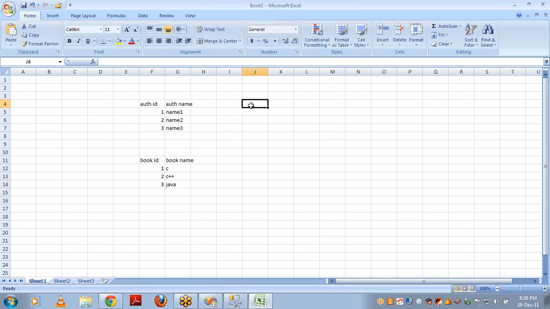For example, author name 1 has written C and C++. Name 2 has written C++ and Java. Name 3 has written Java and C. So for every author there are 2 books, and for every book there are 2 authors. So this kind of relationship is called a many-to-many relationship, and you can't set it up using a reference or one-to-many kind of relationship.